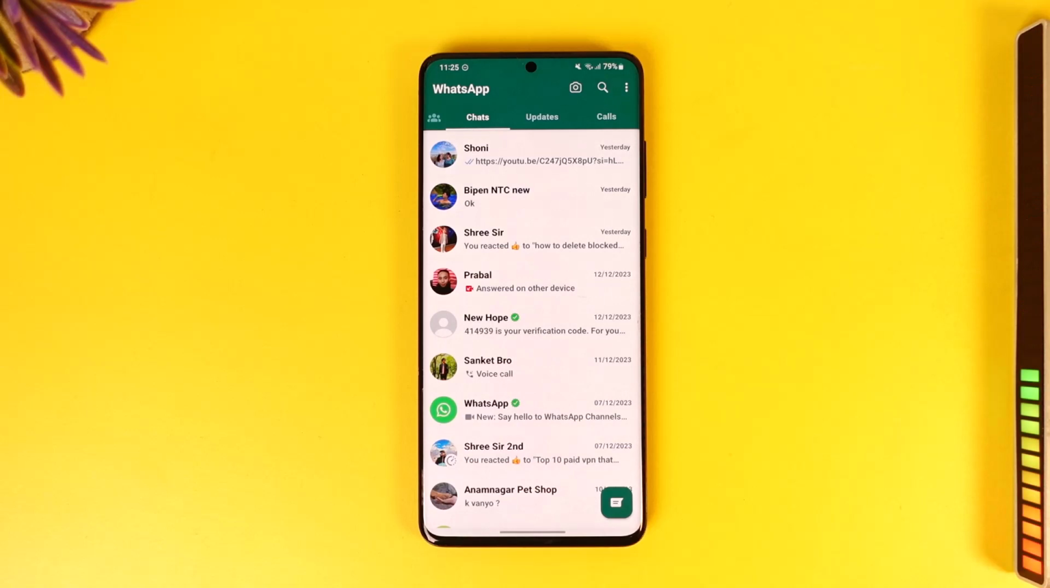WhatsApp works based on your contacts. So if you want to add someone to WhatsApp, you have to make sure that you add them in your contacts on your phone. And you also need to make sure that they use WhatsApp, because if they don't use WhatsApp, then you can't find them on WhatsApp.